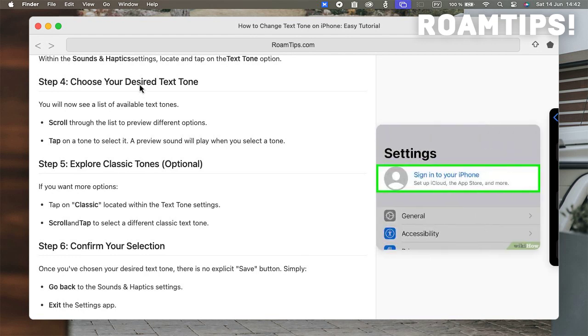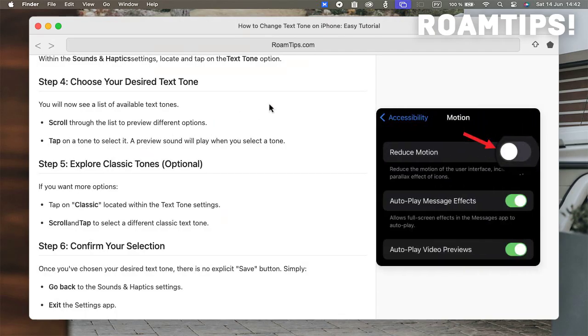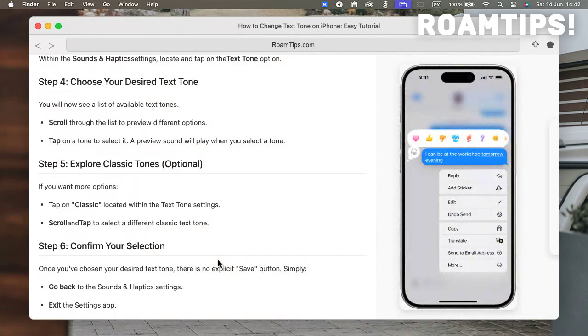Here you'll see all the available text tones you can choose from. The default is usually Note. You can scroll through the list and listen to each one. To get even more options, tap on Classic. Now you have even more text tones to choose from. For this example, I'm going to choose the slide tone. When you select a tone, it'll automatically give you a little preview of what it sounds like.